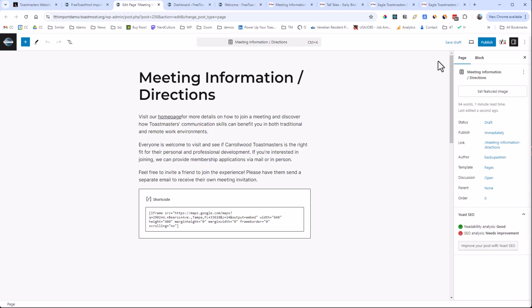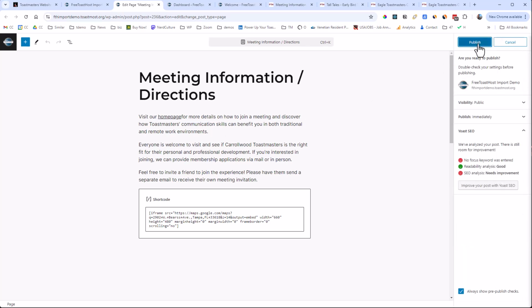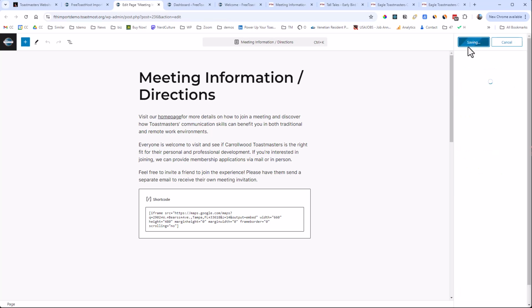And we'll get this loaded in here, and you'll see it's captured a little bit of coding down the bottom in this thing that's called a shortcode.